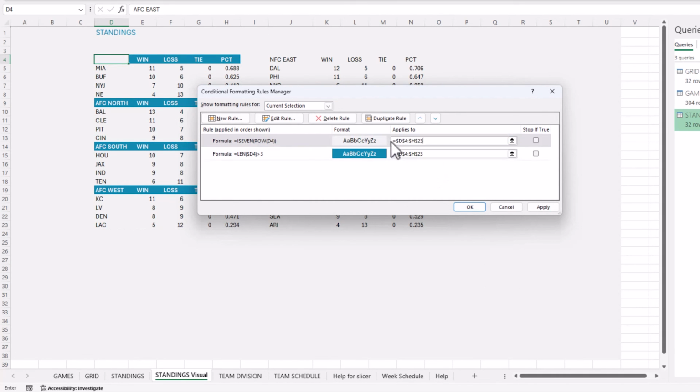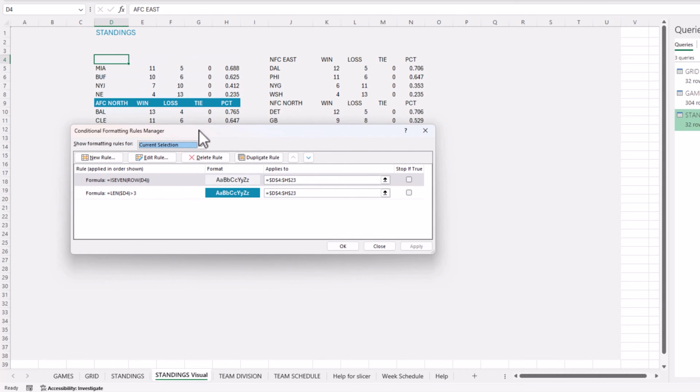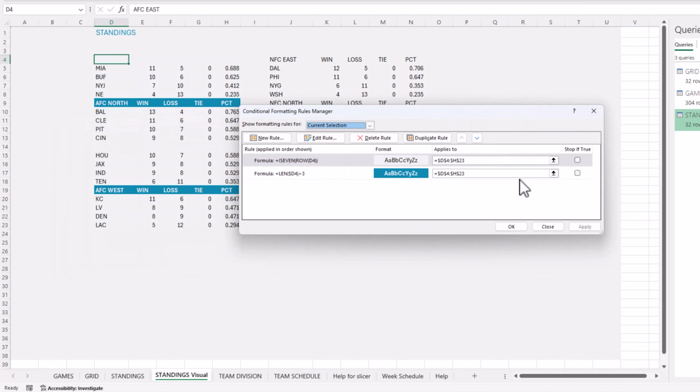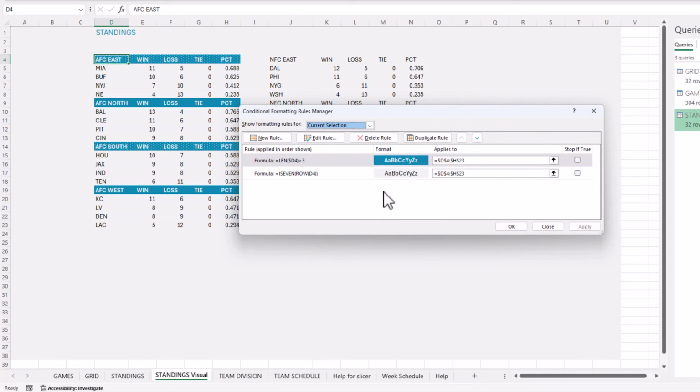So I want it to be applied to D4 to H23. So I'm going to select all of them, apply. Now here's the catch. You see that as soon as we applied it, we lost the first one. And so I want to move this, the darker background fill, to appear first, and then I want to stop applying after that is true.